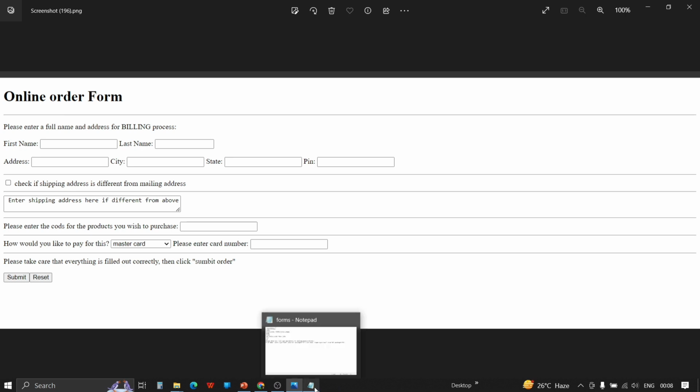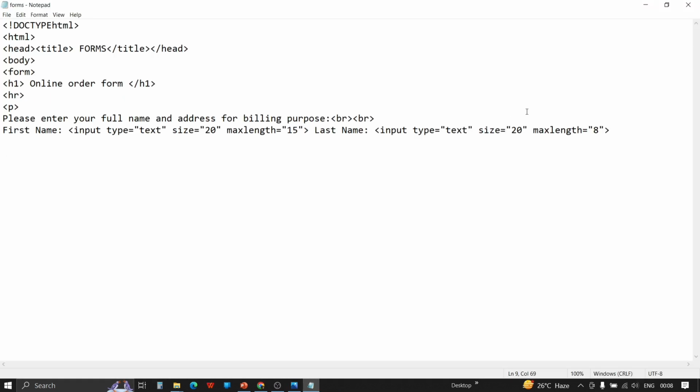Now we have to provide the address, city, state and pin. So we'll repeat the same thing. Write address, and then provide input type. Input type is equal to text. Close this.